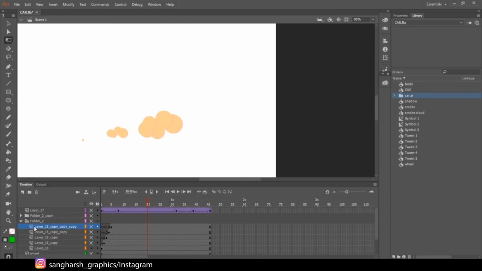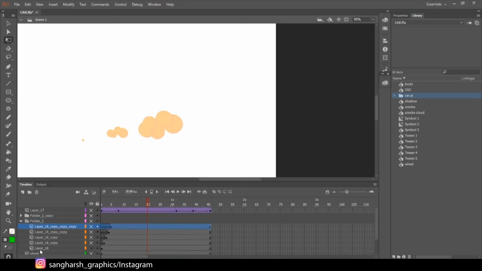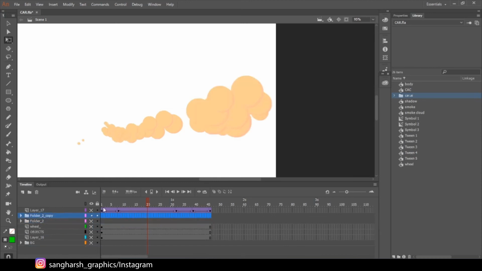And to make it more dense, I have firstly placed all of them into a folder to make it convenient, and just duplicated the folder and changed its position and scale size. And now we have this cool smoke animation like this, just nice.